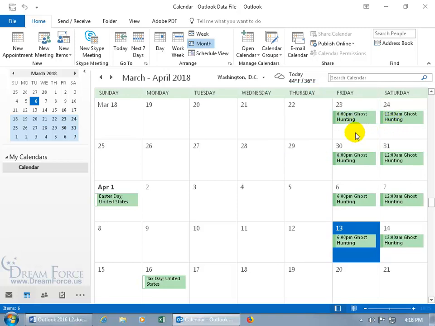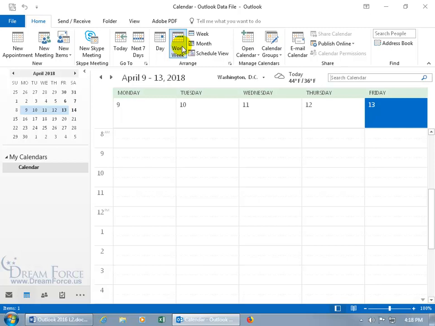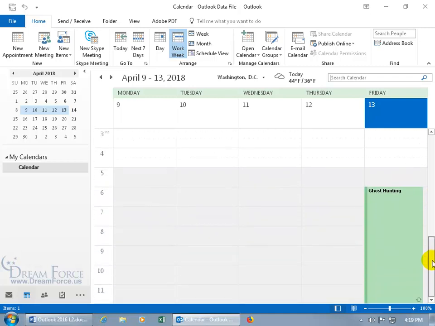Now let's go ahead and see what it looks like in these other views, like let's do the week or work week, it doesn't matter. And for the work week, remember, the default working times are from 8 a.m. to 5 p.m. Now we're not going to see it here, at least as you recall, the default working hours are from 8 a.m. to 5 p.m. And so these are non-working hours where we have ghost hunting going on. So it's Friday the 13th. Well, that's a spooky day to do ghost hunting.